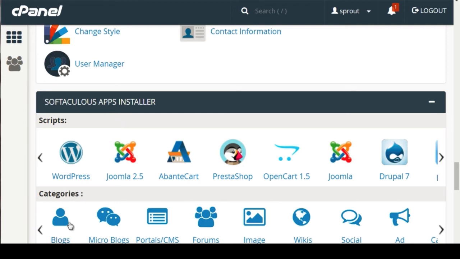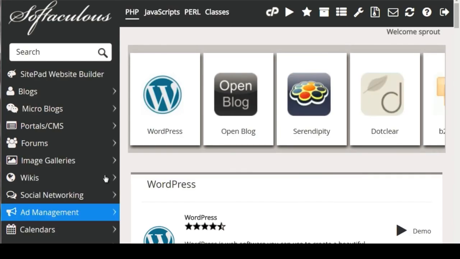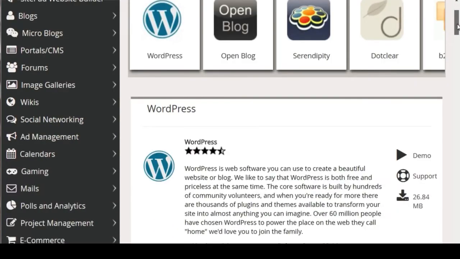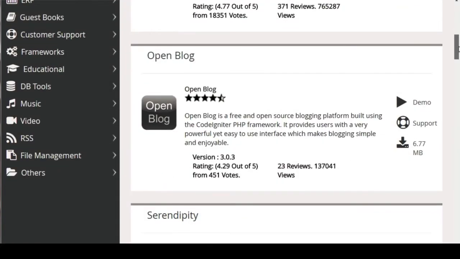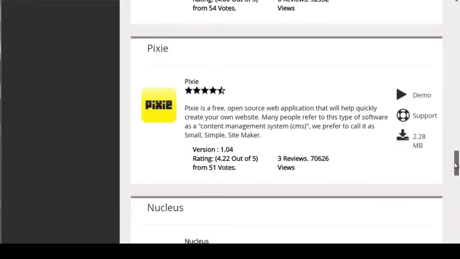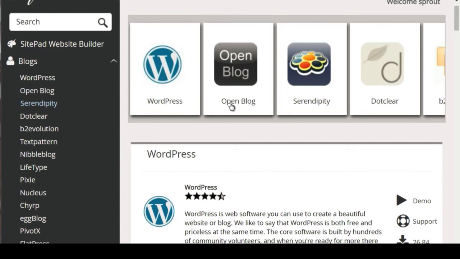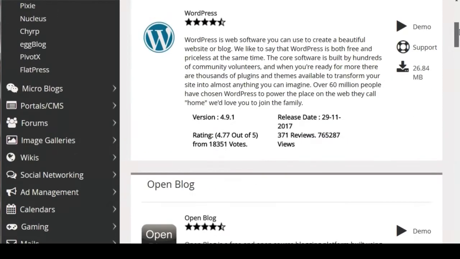Let me just do a quick run through here. We've got blogs. We've got microblogs. If you click these links down below, these are categories. These are all the scripts. If you're not really sure which one to choose, if you click on blogs here, you'll be able to see all the blogs. As we can see here, we've got WordPress, we've got OpenBlog, we've got Serendipity, and there's a lot more. I'm not going to go through every single one, but if you click on blogs, it will categorize it. Then you can look through this.